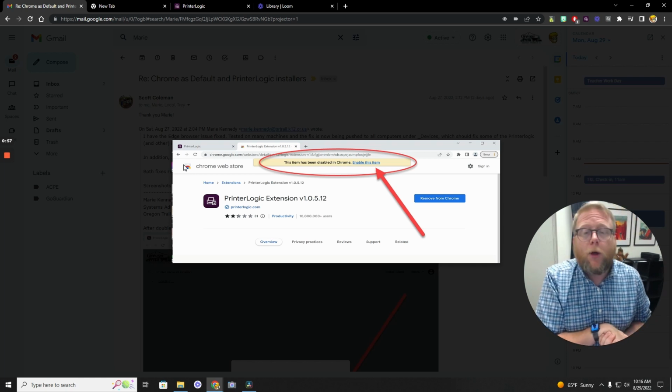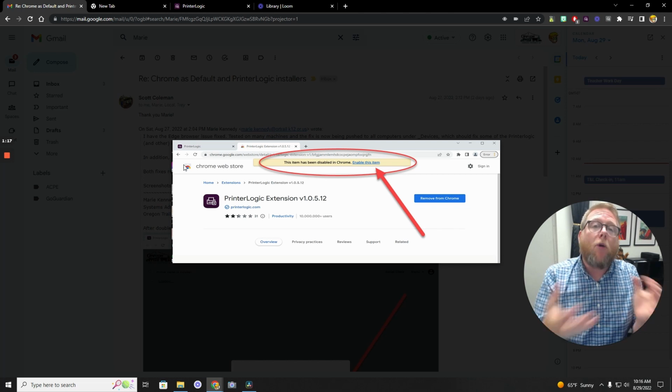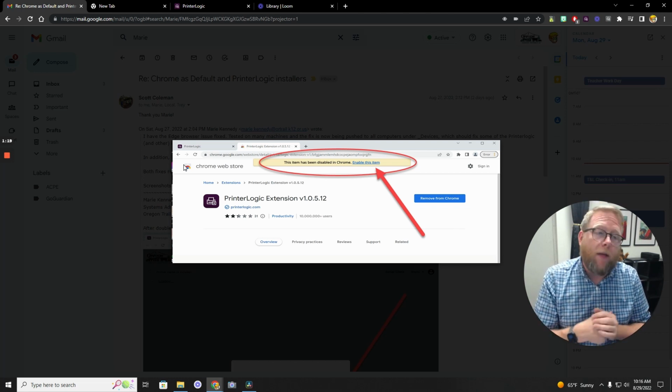When you're there, you'll notice that little warning pops up in a yellow box that says enable this item. Go ahead and click enable this item, and this will make sure that that extension loads to your Chrome profile. You only have to do this once, and these three steps actually clear up about 99% of all the teachers' problems in adding Printer Logic to their laptop.